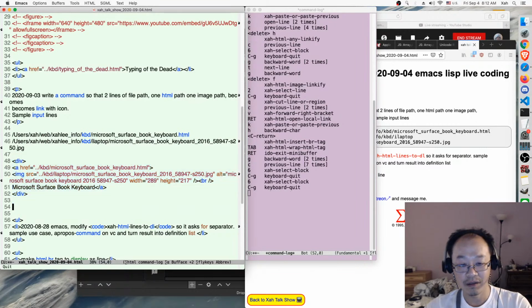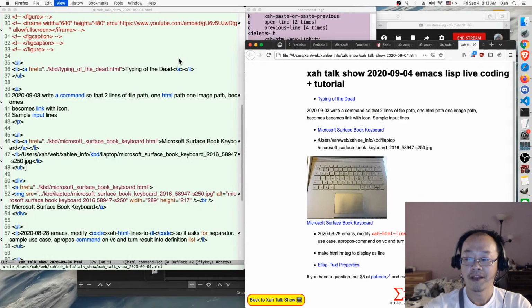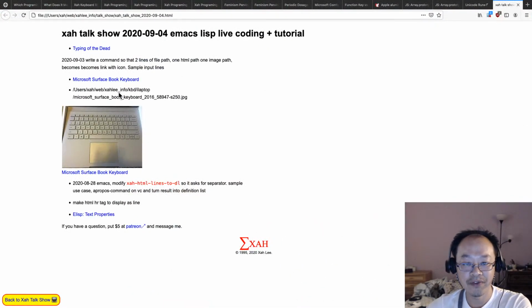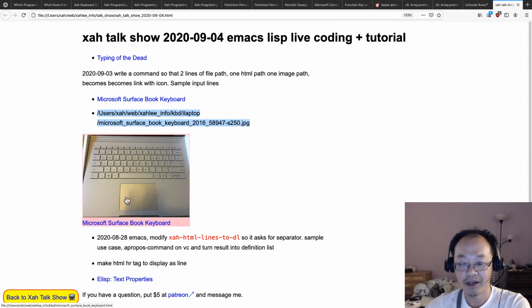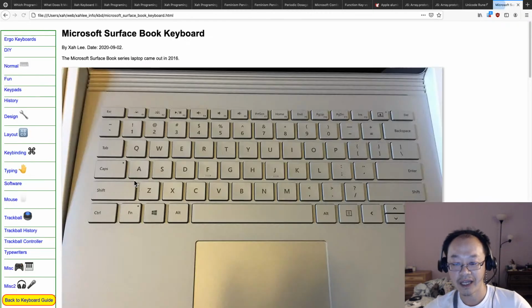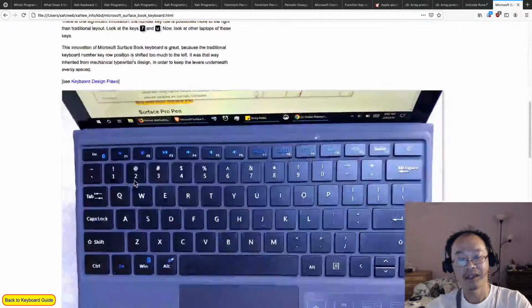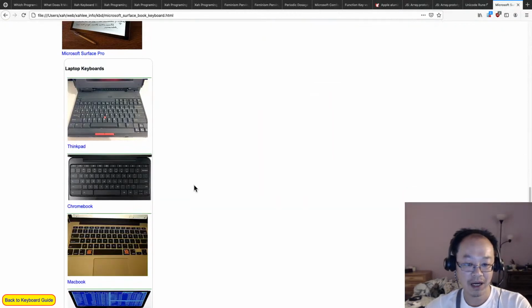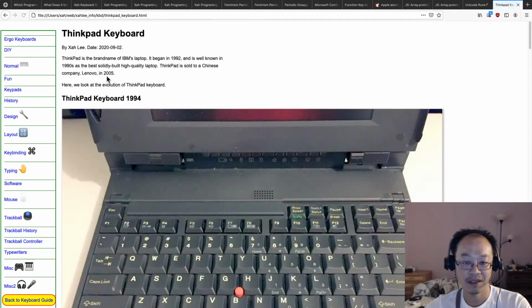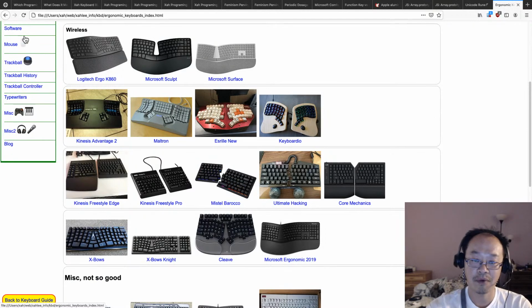What does it look like in the browser? Let me show you. Show in browser. Before it was just 2 lines of file path, but now it becomes an iconized link. You can click on that and go to the page of this link. I'm writing a lot of blogs, so that's why I want this. For example, you go here, you see all these icons. They are done that way.